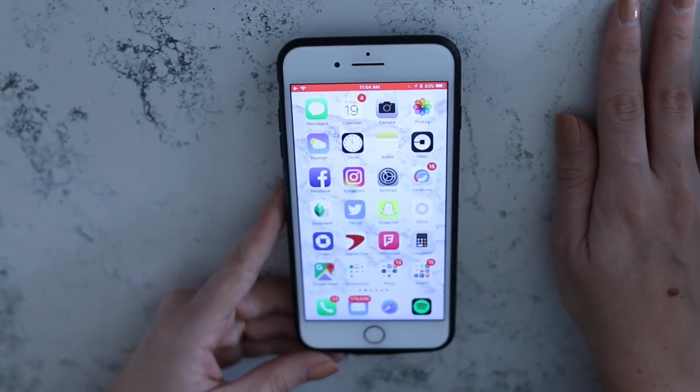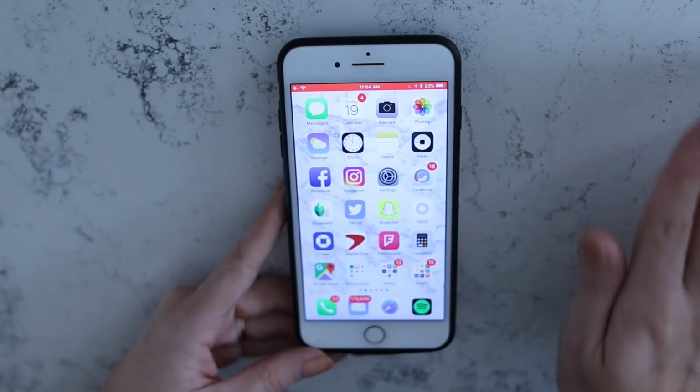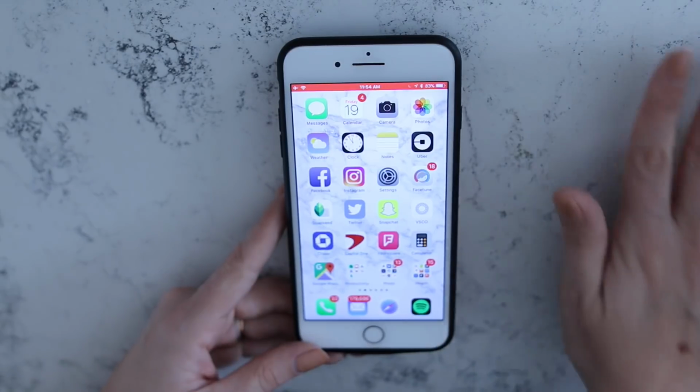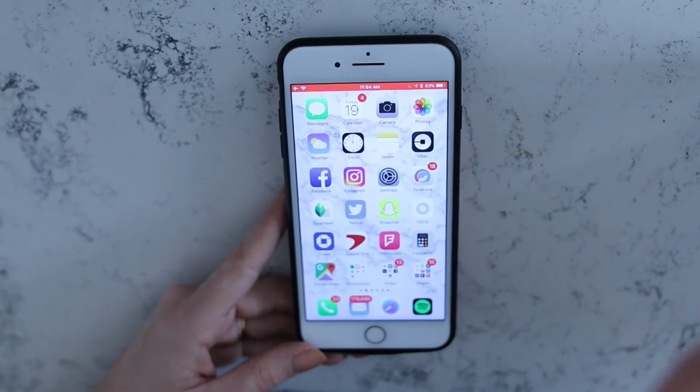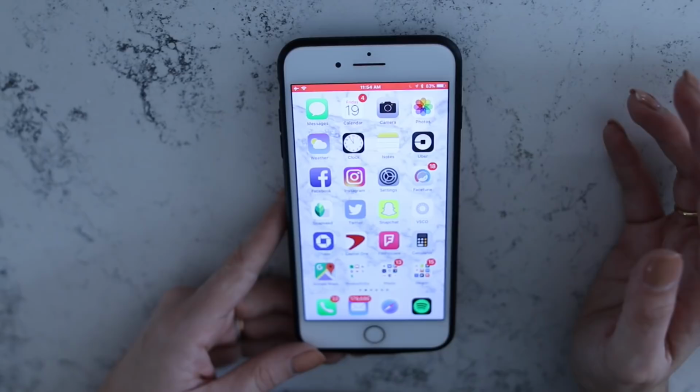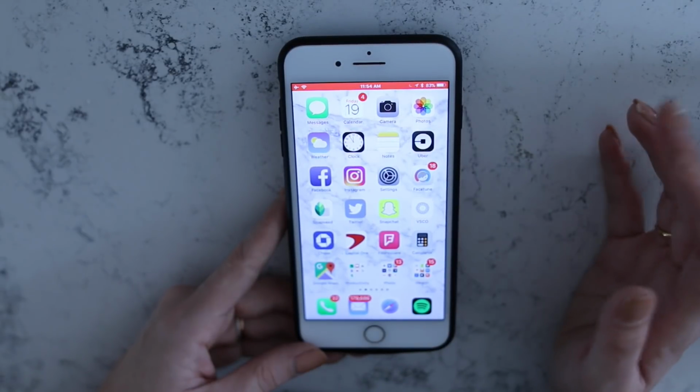The first thing you want to do is choose your photo. I have pre-selected my photo, and this is something I talked about in the last video: create folders on your iPhone. That's going to make it a lot easier to find your photos.